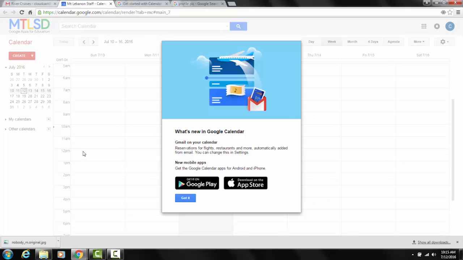First thing it'll do, it'll say, here's what's new in calendar. Gmail on your calendar: reservations from flights, restaurants, automatically added from email. Again, you can change this in settings, right? I like it. I use OpenTable all the time to get tables, and it'll automatically put my reservation, all that stuff directly into my calendar. As I mentioned before, with flights, it puts it up. I rented a car from Budget, and that automatically showed up with my confirmation number. So it works out pretty well.